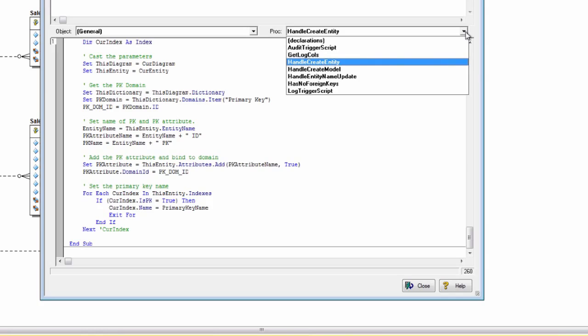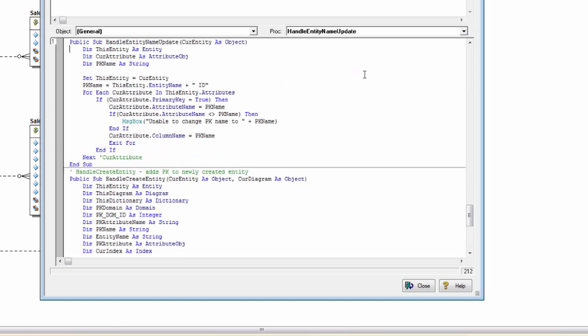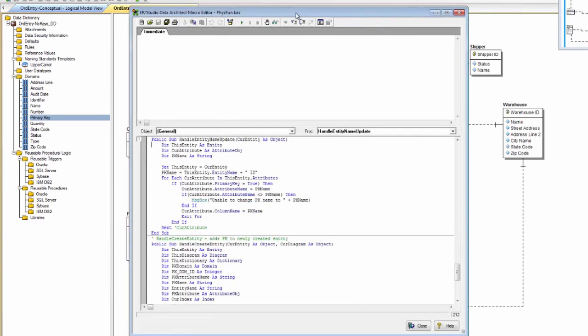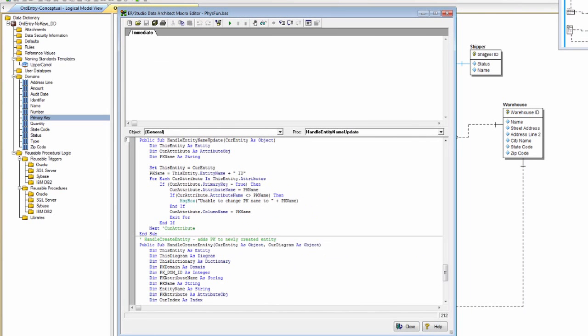And then there's that other case that we have to address, which is if we change the name of an entity, we have to go ahead and update the name of the primary key. You saw that happen when the default name of the entity was propagated to the primary key when the entity was first created, and then it was updated when I renamed the entity to shipper, and the name of the primary key was updated, as you see here. So this code is even more straightforward.